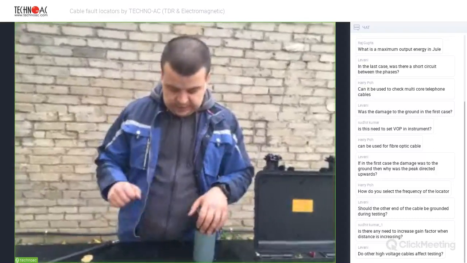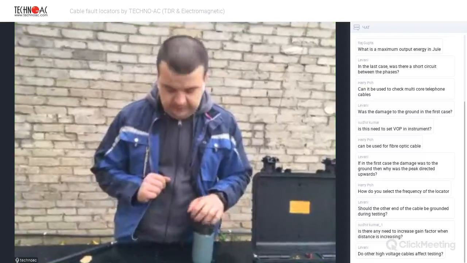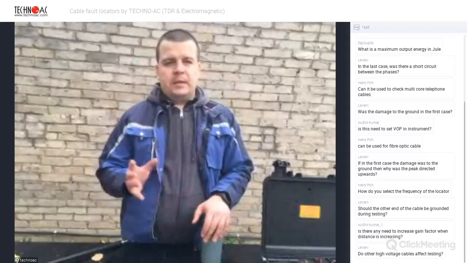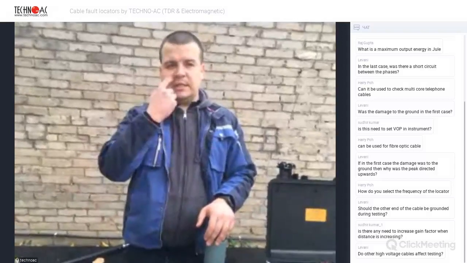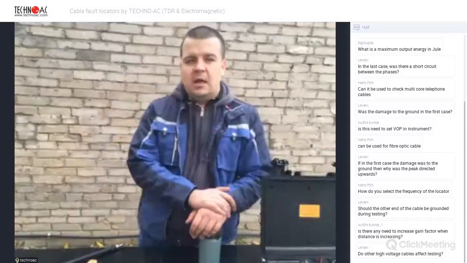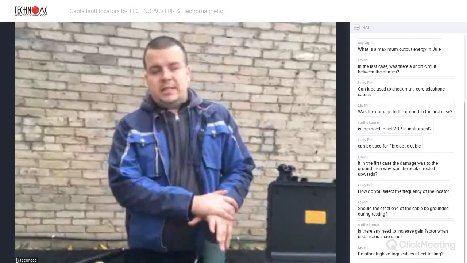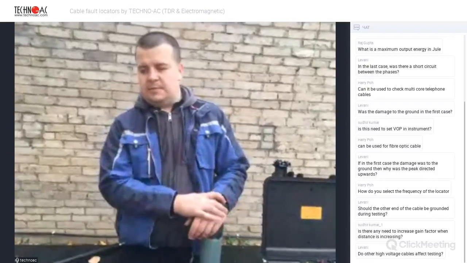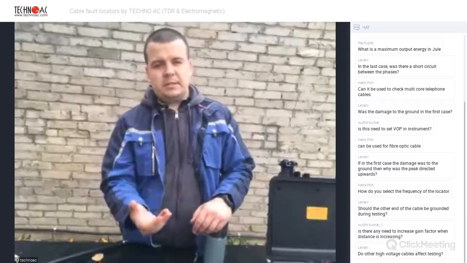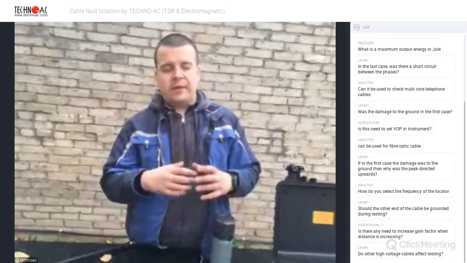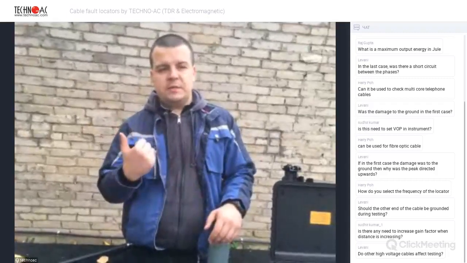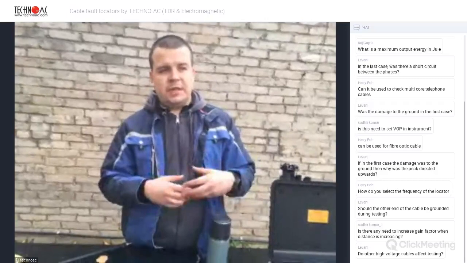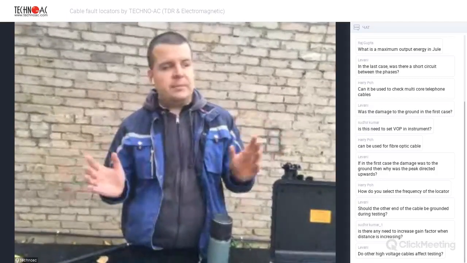Do other high voltage testing cables affect testing? No, for both TDR and electromagnetic, they're not affecting. In case you're having multiple cables in one spot laying nearby, it happens sometimes. The device will indicate the spot of the cable damage of the cable to which you have connected the transmitter. But when you excavate the spot to see where the damage is, you may not be able to see it, so it happens sometimes.